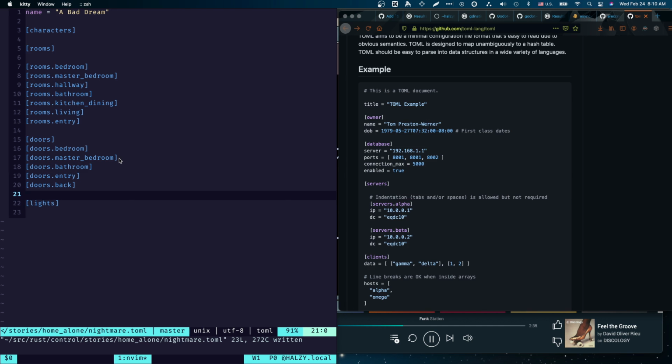Back door, entry door. Oh, what are we missing? Guess we could also do windows. I don't like the idea of doing lights there. I like lights in here. So the hallway connects to the bathroom, the master bedroom, and the bedroom. It also connects to, maybe we don't describe these as doors, but connections.